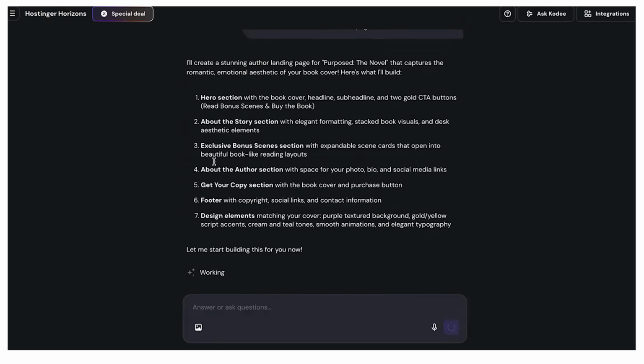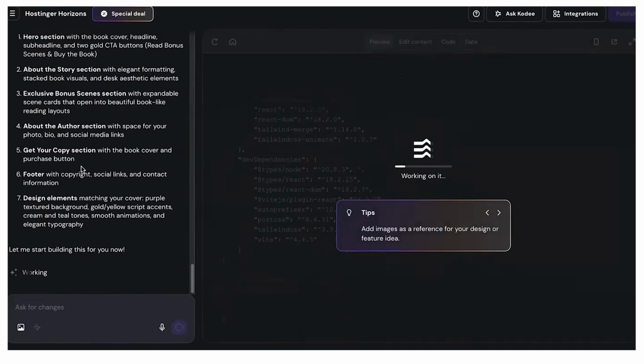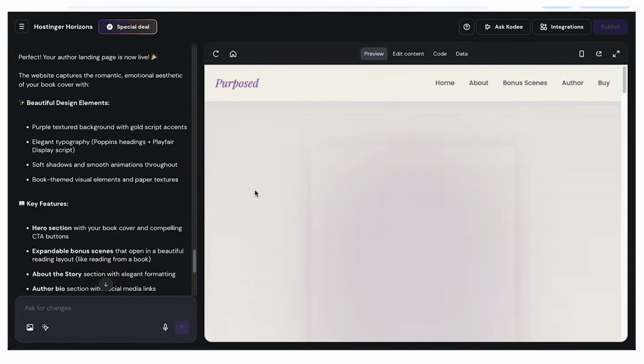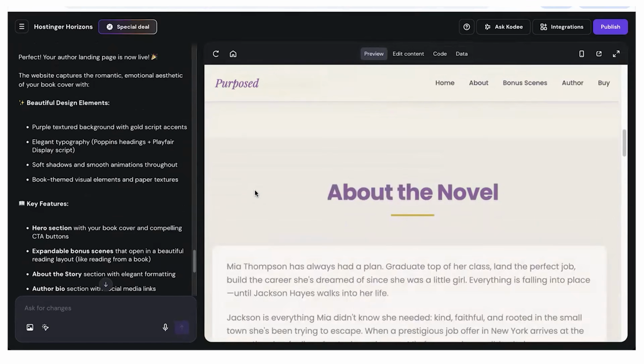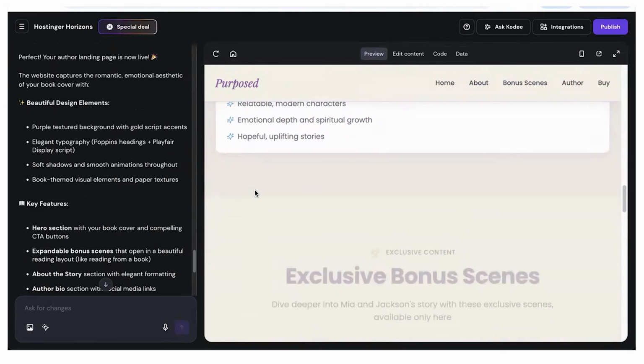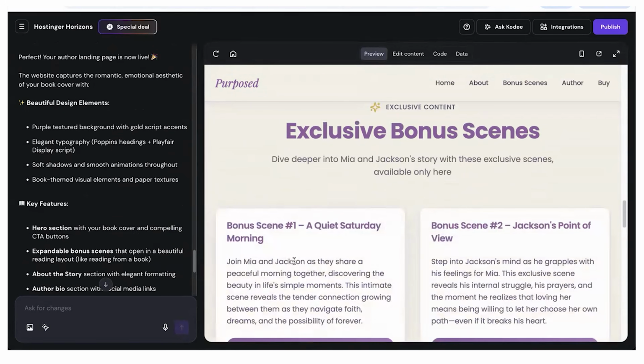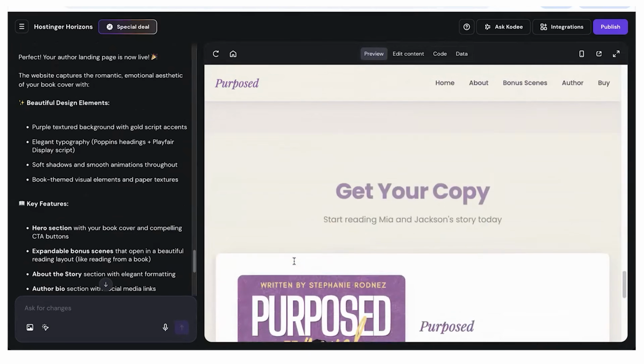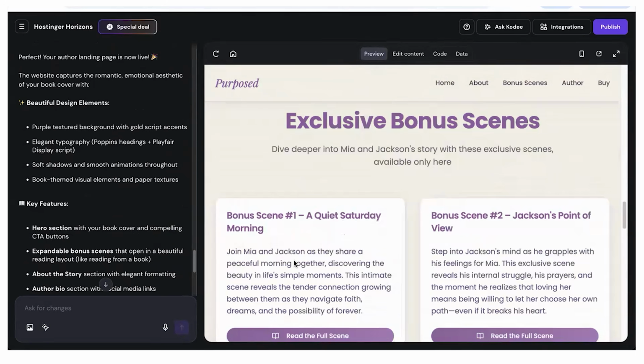Hero section, about the story, exclusive bonus scene section with expandable scene cards. Ooh, that opens into beautiful page layouts. Oh, I can't wait to see that. About the author, get your copy section with the book cover and purchase button, footer with copyright, and design elements. Love that. So now we're just going to let it work and build for us. Look at what it made. Oh, this is so beautiful. I love that the font matches the font of the cover. Oh my goodness. Look at this.